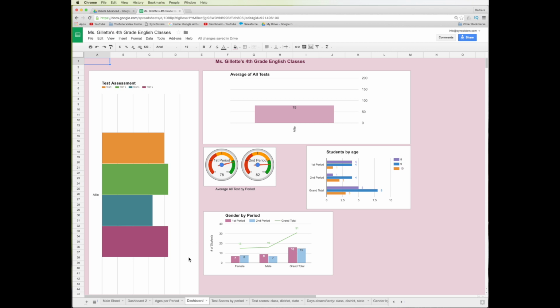Perfect. So that's what a dashboard is, and you can use it to look at the information for yourself. You could just open your sheet and keep track of key things that you want to keep track of easily by going to the dashboard tab. Right, exactly. Or what else could you do?